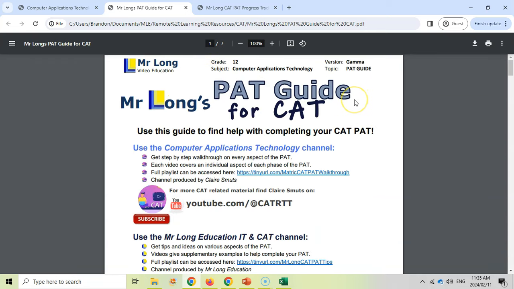So this is the PAT guide. Make sure that you download it and make sure that you have it available. If you're not sure of how to do a particular phase or a particular instruction, then go watch those videos and they are sure to help you with your PAT.